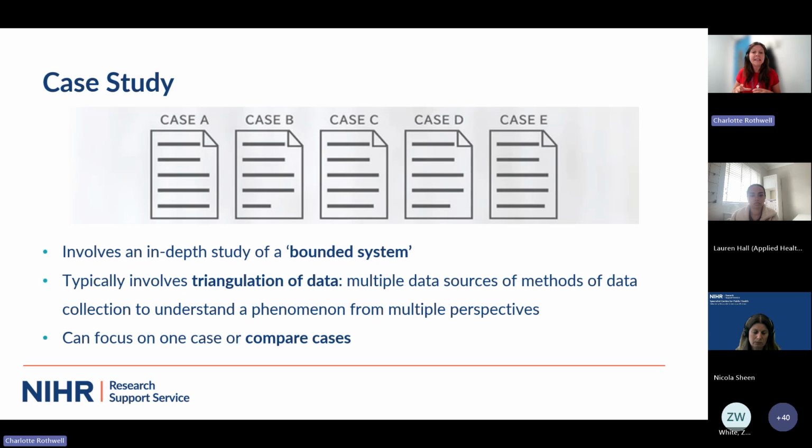So using multiple data sources, methods, and different data collections. So you might do interviews, you might do observation, surveys. So it's a mix, but it's within that bounded system and that particular group.